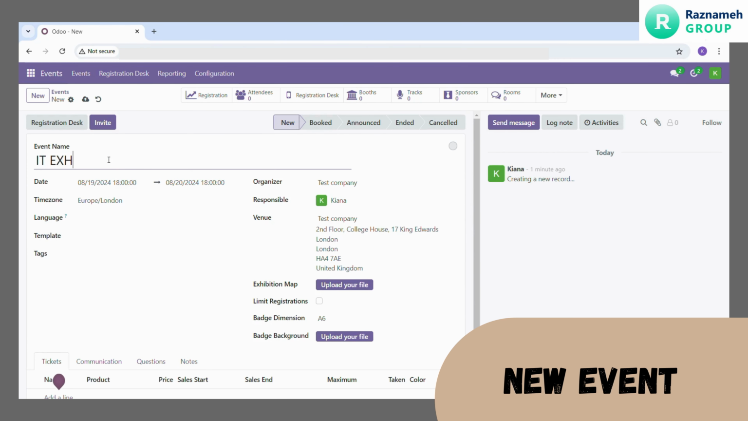Next part is questions. In this part you can choose the questions you want to ask the user while registration. Click here to create a new question. Write down the question and choose the question type, then give an answer to it if you want. In the last part, notes, you can write down a note for the event and write a guideline about how to buy the ticket in ticket instruction.